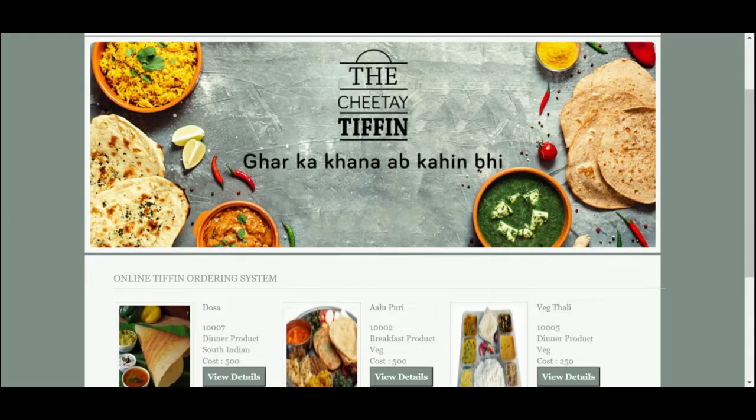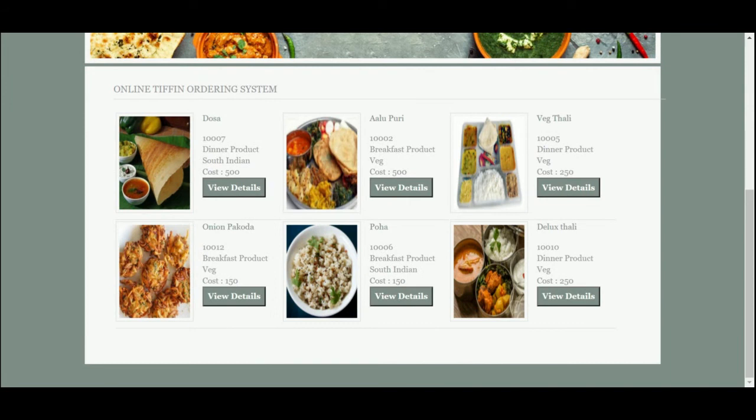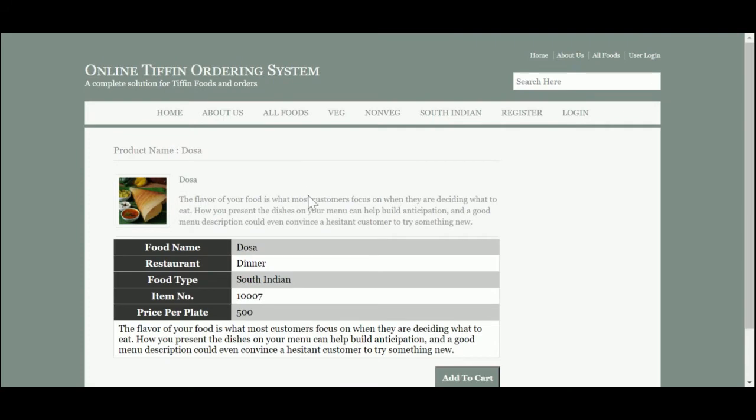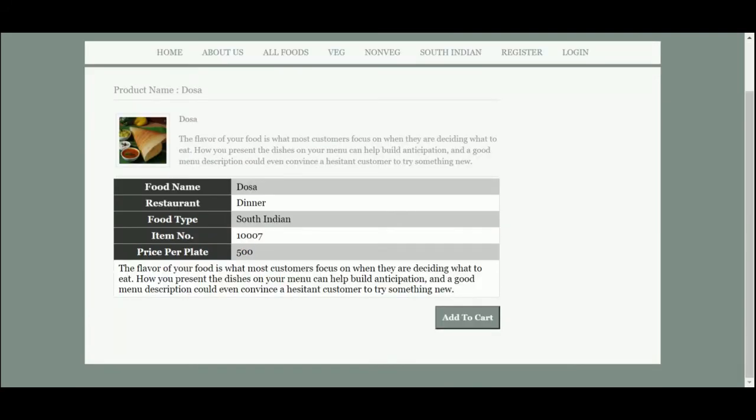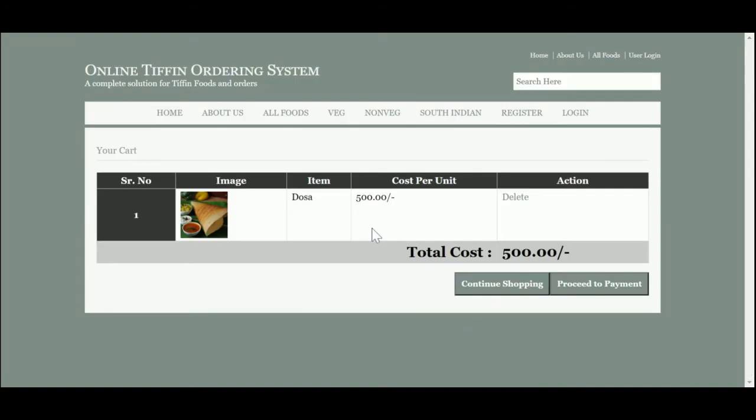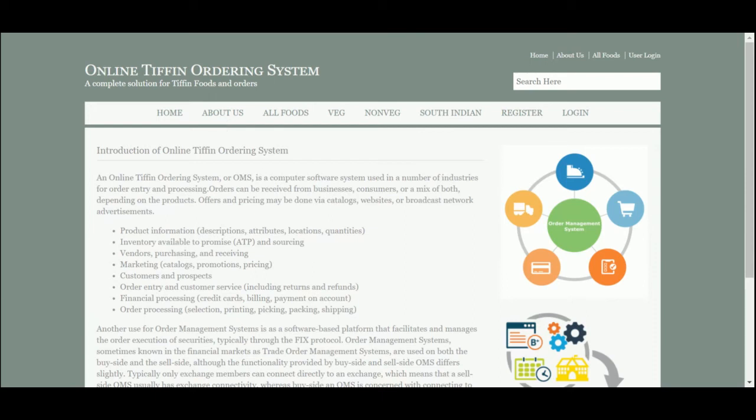You can see this is a simple home page, and there are some products coming on the home page. There are 6 products, and all these products are coming from the database. If you want to see the details, just click on view details, and after that you will be able to see the details of that product. If you want to buy it, just click on add to cart, and it will be added into the cart. So this is the about page, and it's a static page, and there is nothing dynamic on it.